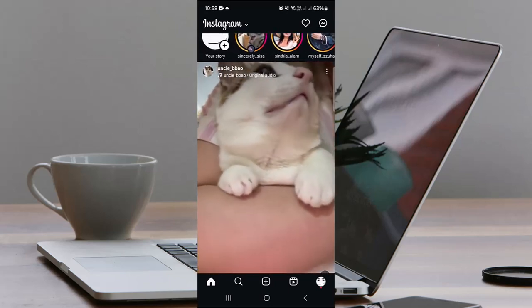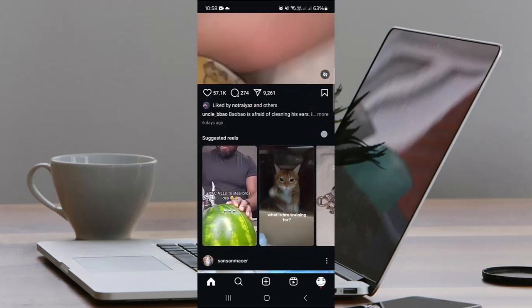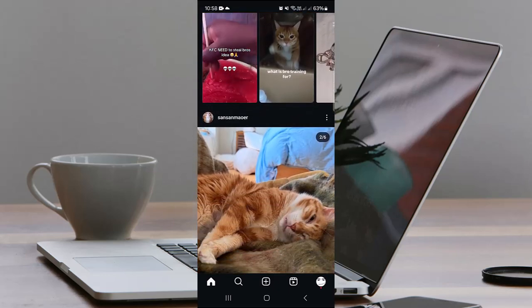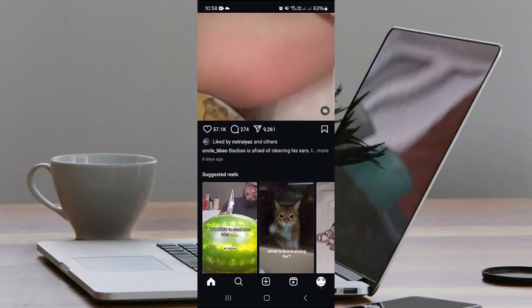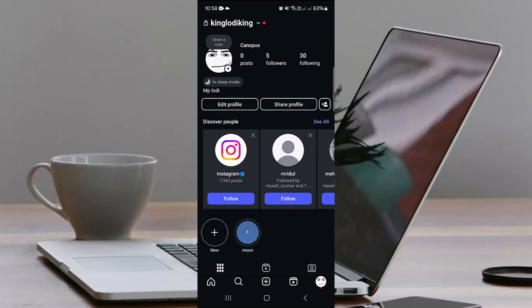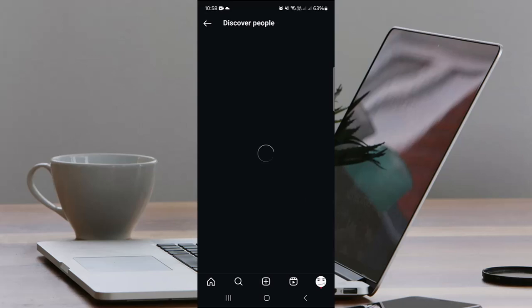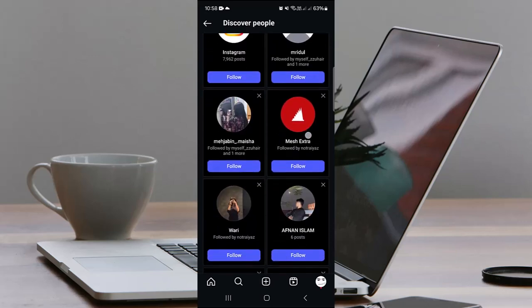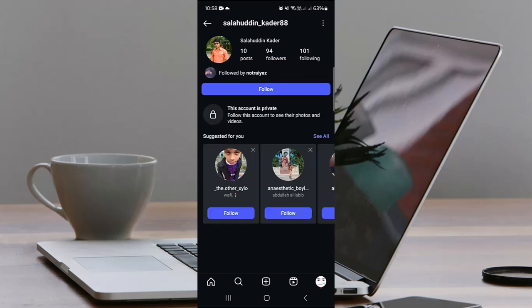If you can't log in with a password, you can tap on forgot password and add your new password again. And if the account is not yours, let me show you some accounts. If we go to our profile and head over to a specific account like this one, as you can see, this account is private, but they have 10 posts.